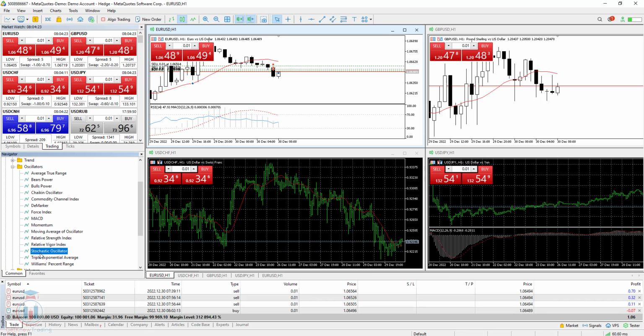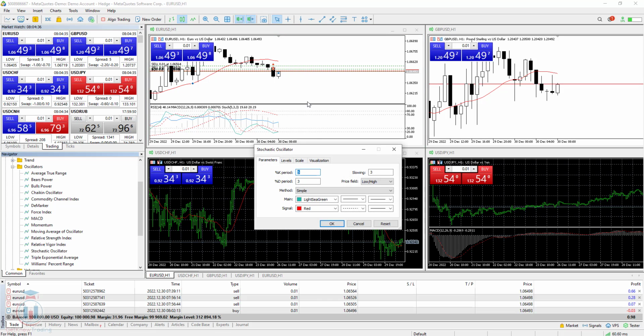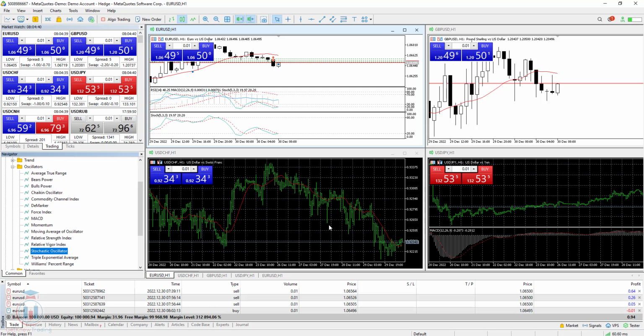If you want to add another one, click on it, hold your mouse button, drag and drop it here, release it, and it will be added. If you want to add stochastics separately in a new window, drop it on the chart, release it, and here it is. So this is a pretty useful tool if you are using indicators, so you can add them.